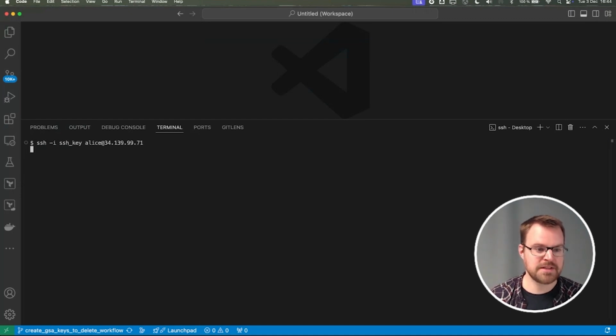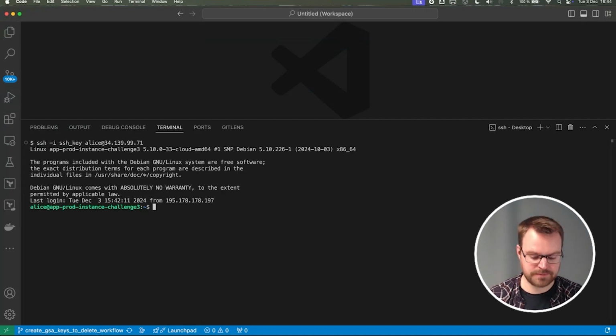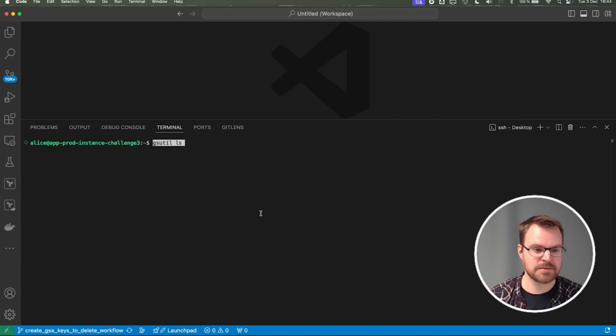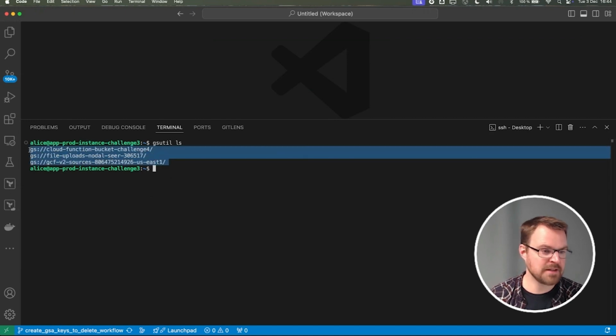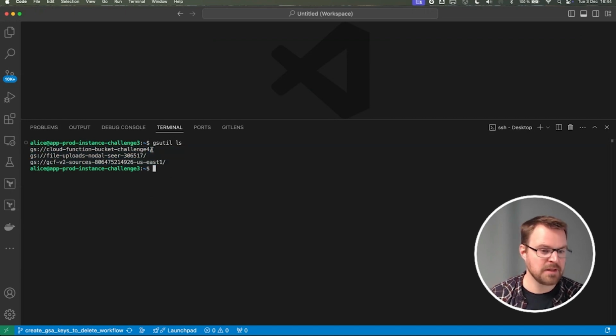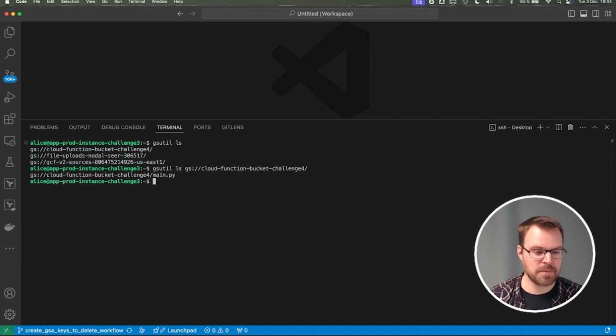First, I'm going to SSH back into the compute engine using the SSH key and the IaC account. Now, let us list the storage buckets that we have. As you can see, we have access to quite a few of them here. The one listed as challenge 4 is obviously maybe the interesting one to start with. If we go here and look at the files in this particular bucket, we see there's a file in here that looks to be a Python script.